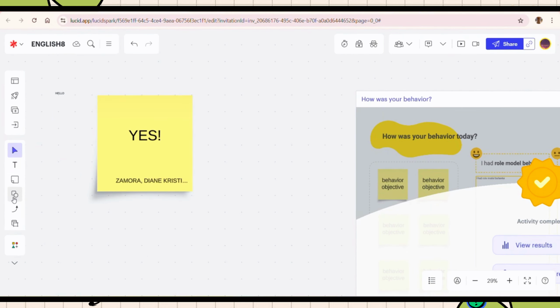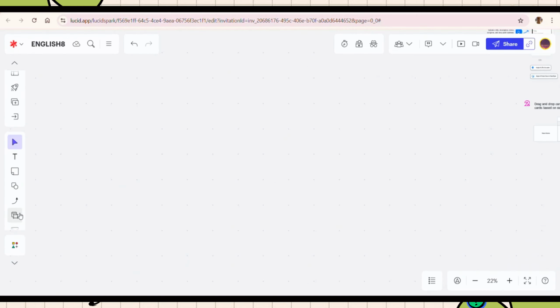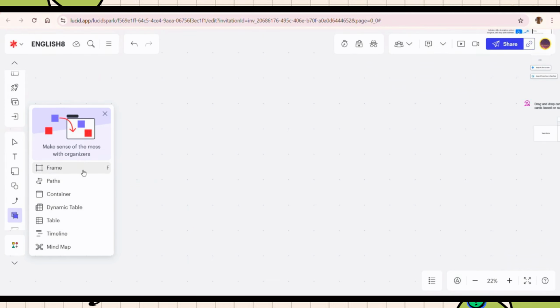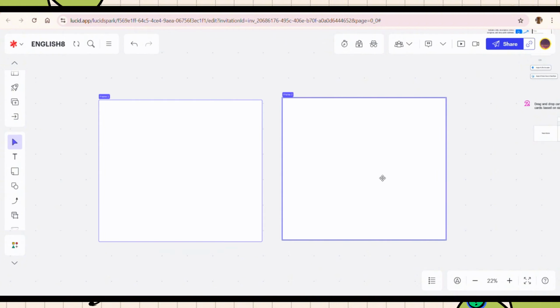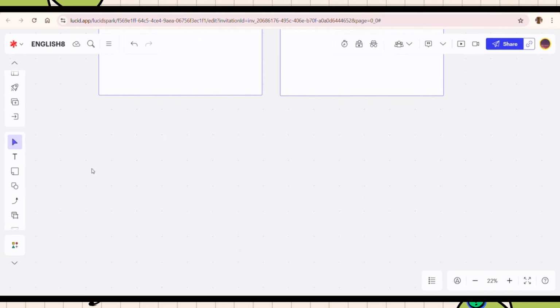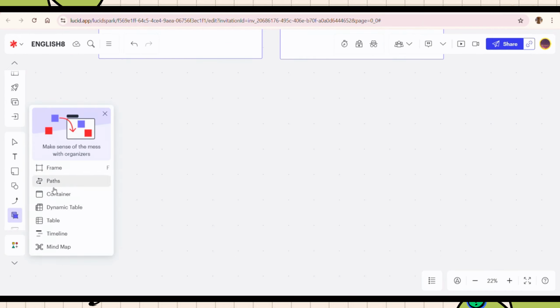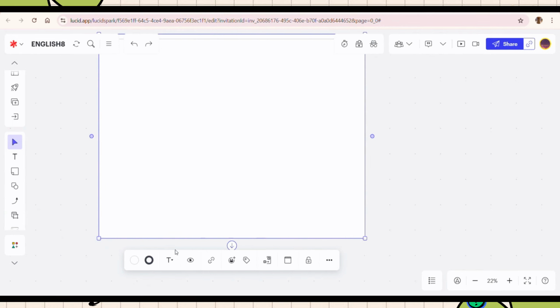And then there are shapes and other different figures and different kinds of lines. If you want your board to be organized, you can utilize the frames to keep the order of the ideas and other things. You can also connect the frames to each other. Let's say that you're making a concept map or something. Aside from frames, you can also use the containers as a sectioning tool.